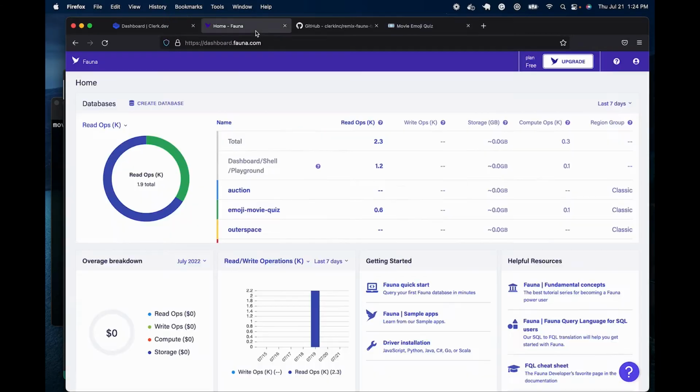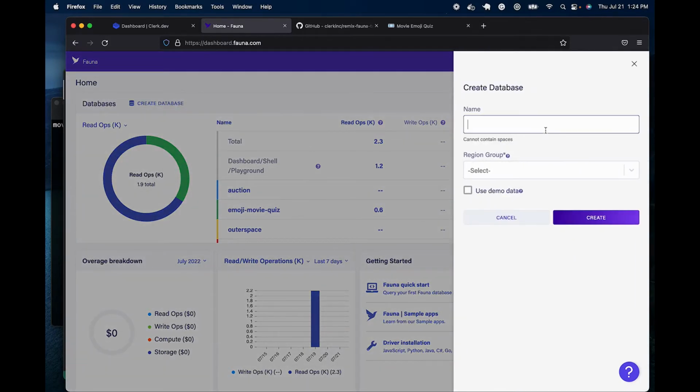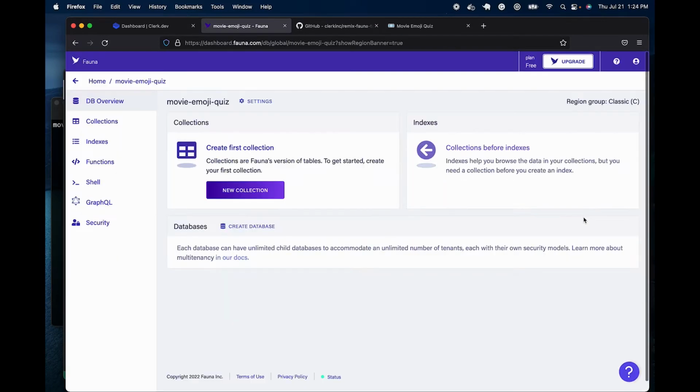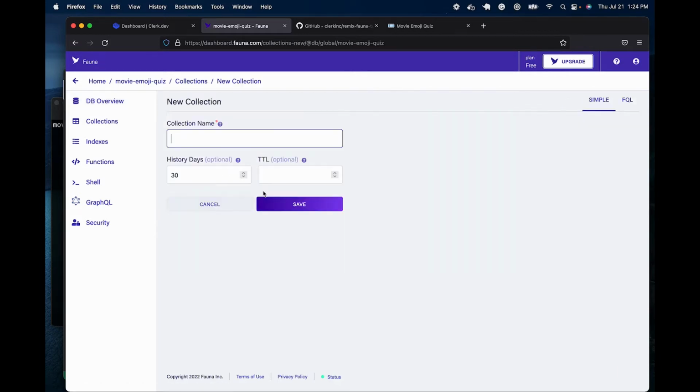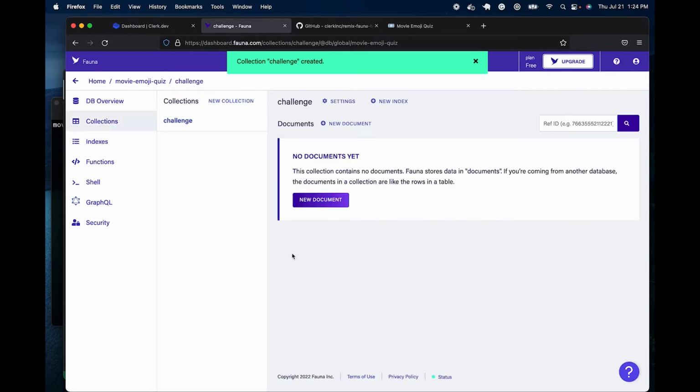Go to the Fauna dashboard and click on Create Database. We'll give this the name of Movie Emoji Quiz and choose Classic as the region group. Click Create. We're going to create our first and only collection. Give it the name of Challenge. Click Save. In order to quickly seed this collection with data, we're going to use FQL, the Fauna query language.